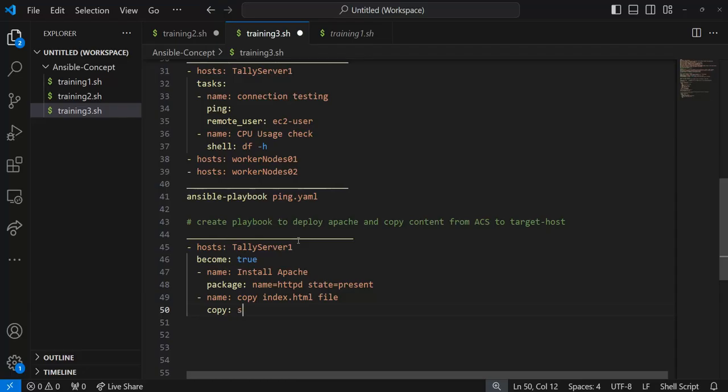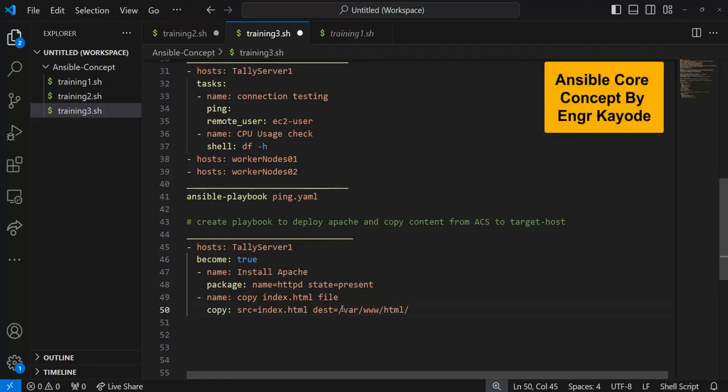So where are we copying from? We're copying from source, right? And then what are we copying? We're copying the index.html file, right? And then where are we sending it to? The destination equals to here. So the destination of the Apache will be in the home file of the var, right? So we'll put www and then html, right? Which is either home or so the HTML is going to link it up.